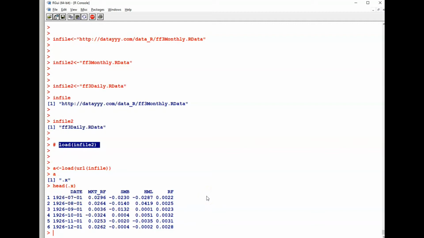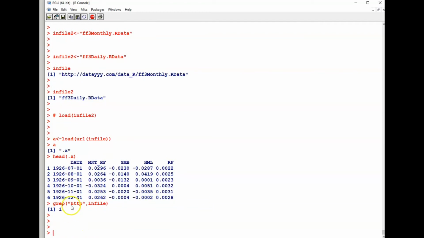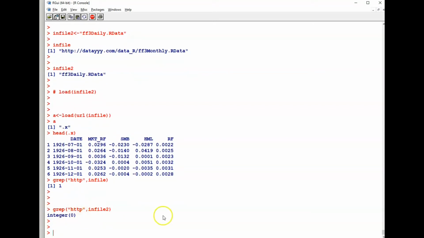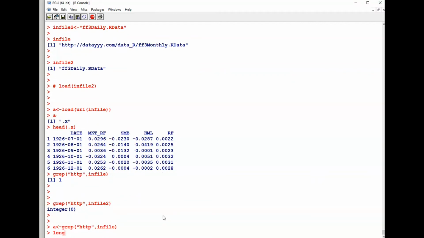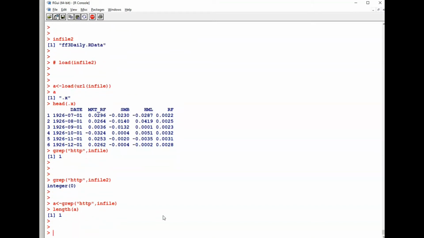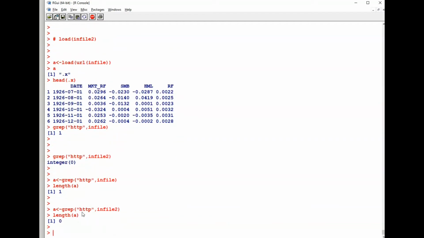So this is grep http in file. We can treat it as true: 1 represents true, and in file 2 it is 0, so this is false. Suppose we use this a, length a, so the length is 1. And suppose we make it 2, the length is 0. Then we can design a function.